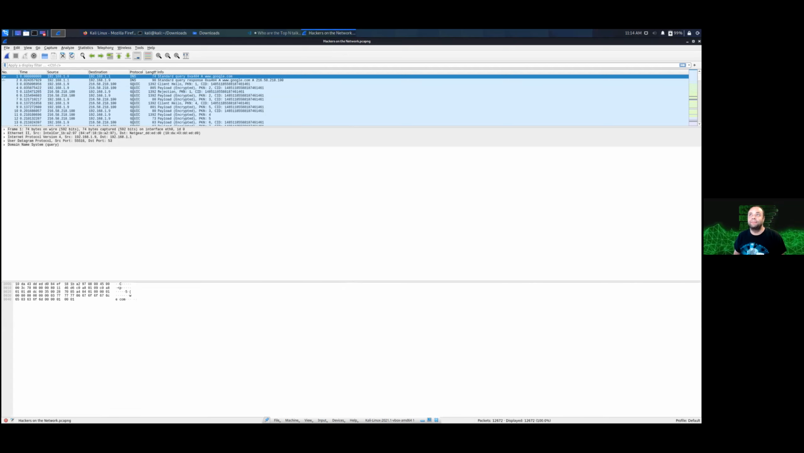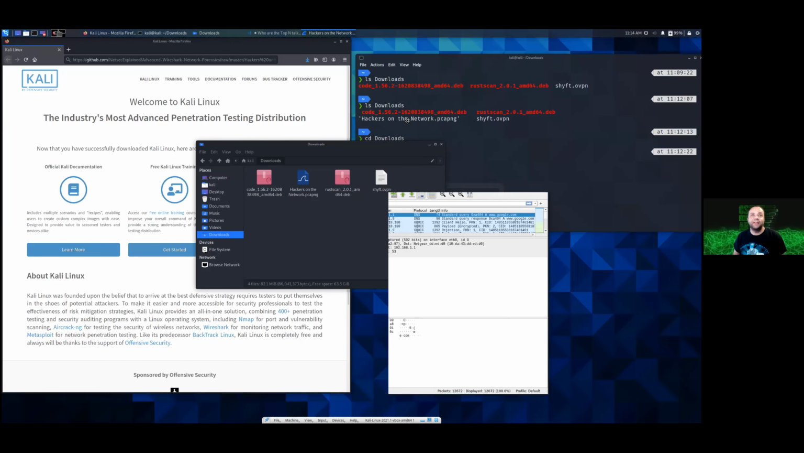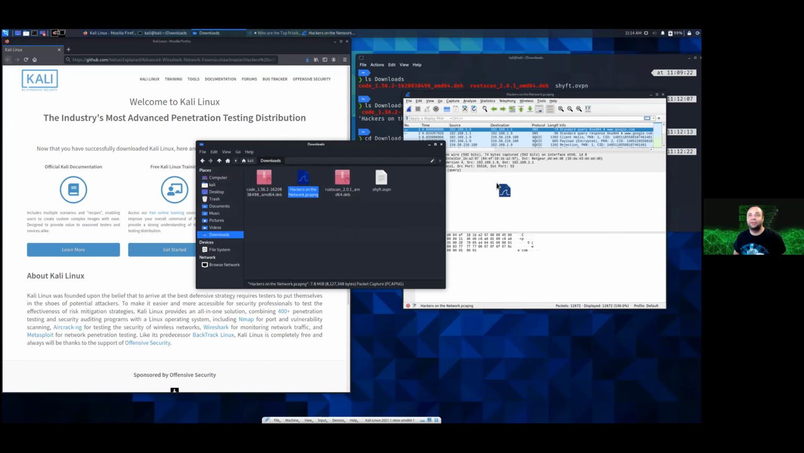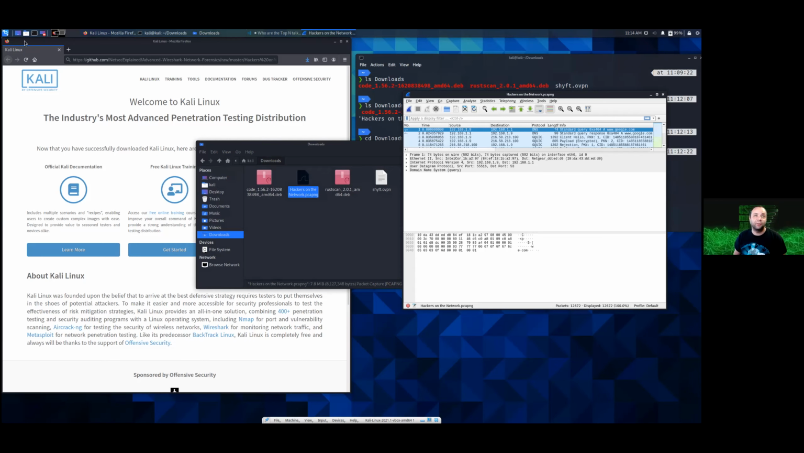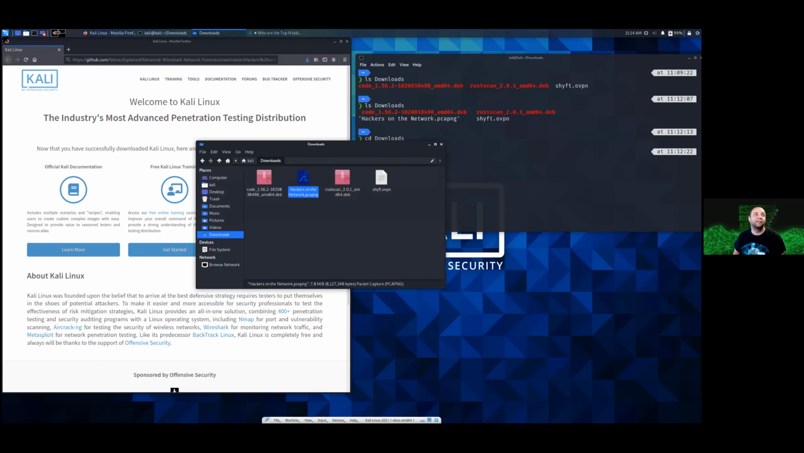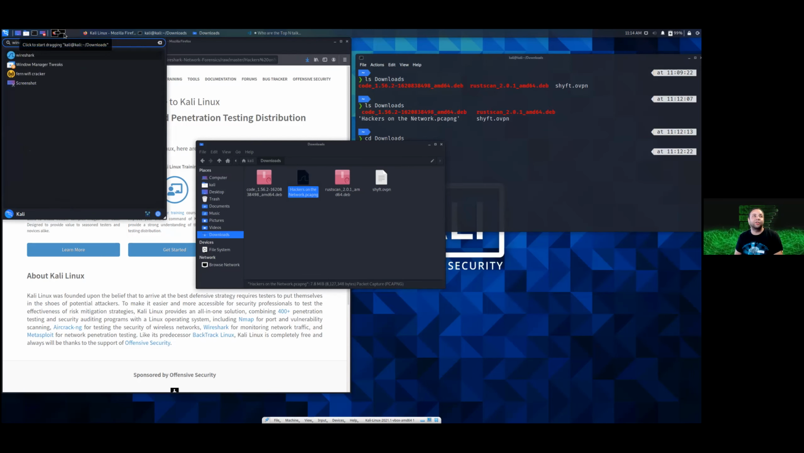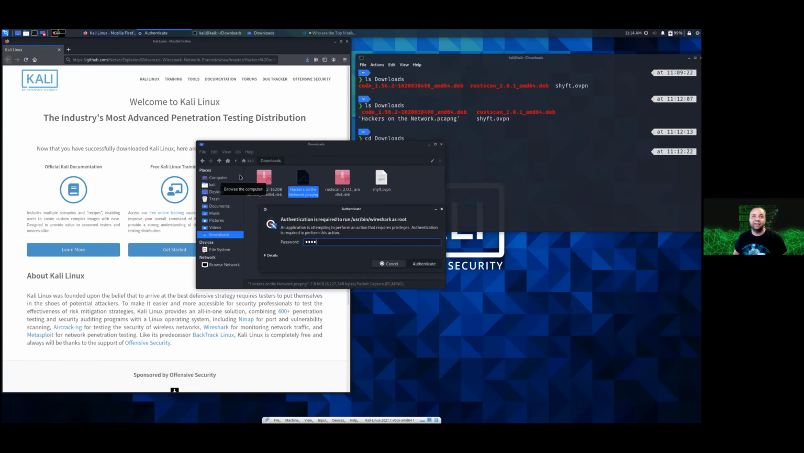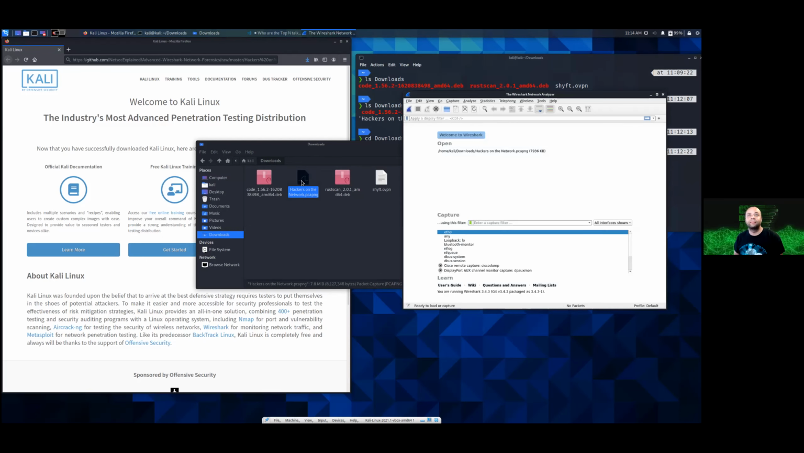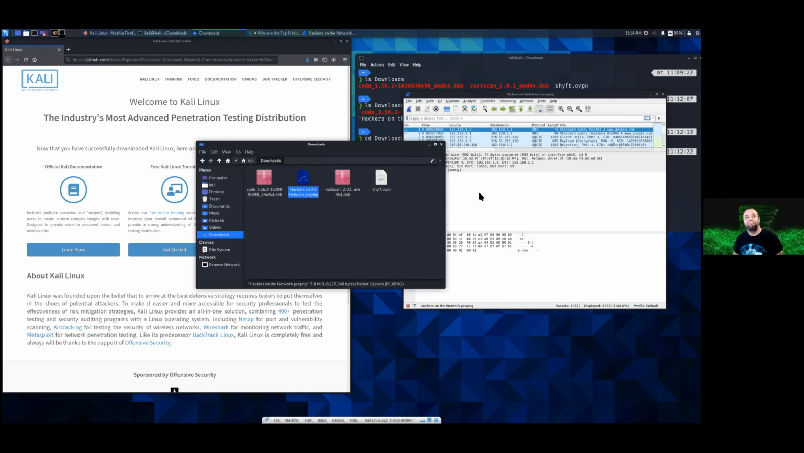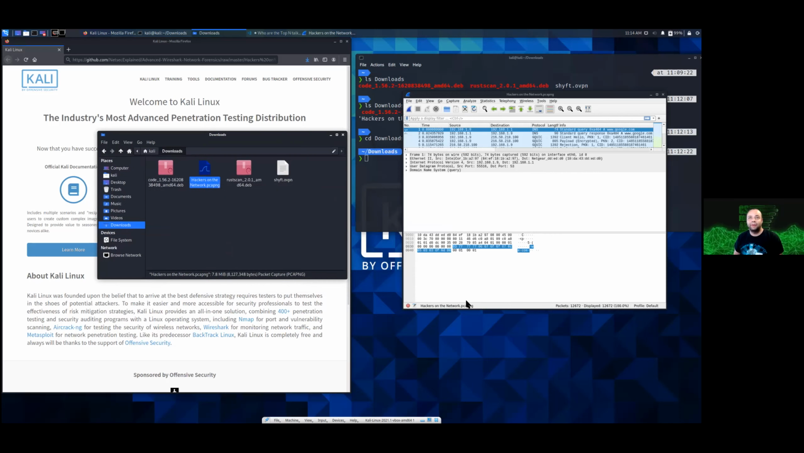That's one way to do it. I don't know if you can drag and drop. Yeah, it looks like you can also drag and drop. So if you were to just click on Wireshark up here, I'll go ahead and close it. Wireshark, Kali, drag and drop. So more than one way to skin a cat.